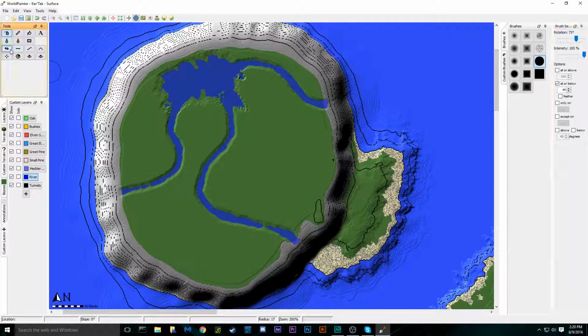Oh, you can see here that I did a pretty bad job of smoothing it. So let's just smooth that out, get it all even. Alright, go back to the paintbrush. And there we have it. Nice and fixed. Alright, there we go. Got a nice looking lake there.